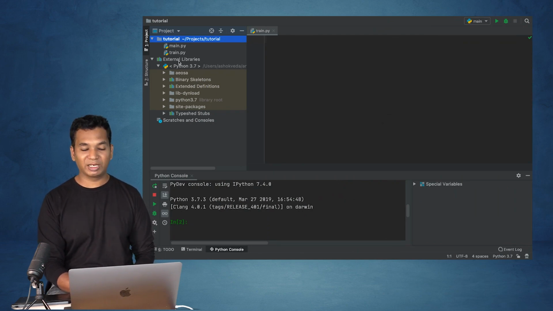I'm going to go back to PyCharm. And then you have external libraries. So you can actually go through all the external libraries of Python over here. Okay. So regarding external libraries, I would like to say something.